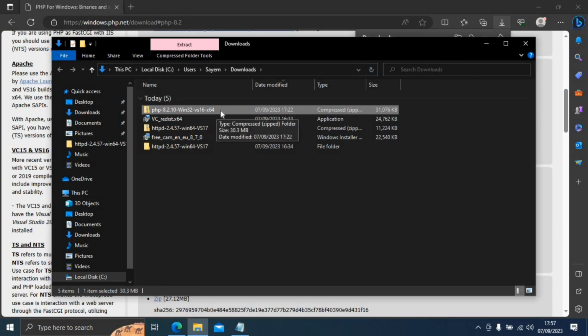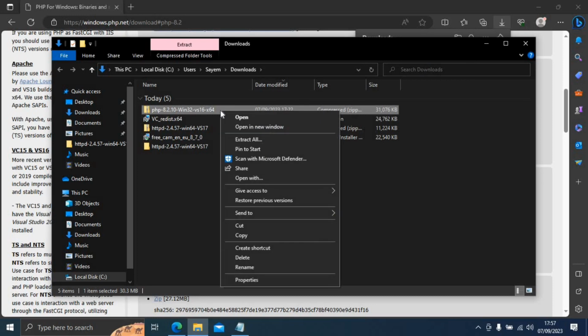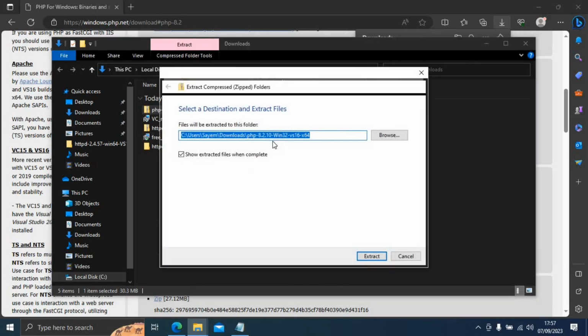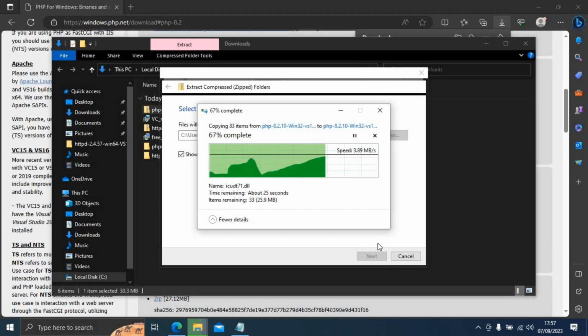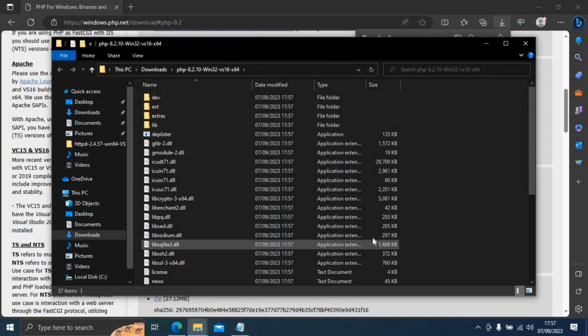So right click on it and then extract all and click that extract button, and the extraction will begin. It should not take longer. It depends on the configuration of your computer or PC, whichever you say. So it's almost there and extracted.